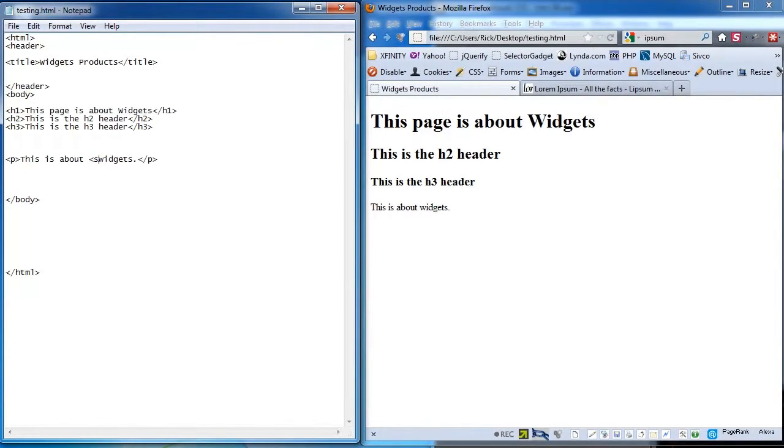So around that word widget, I can say strong. And this is another tag. What that does is it turns it bold. Save. And you see how it bolded up widgets? Again, Google sees this as strong and knows that's an important word. So I wrap that one word, widgets, in a strong tag.